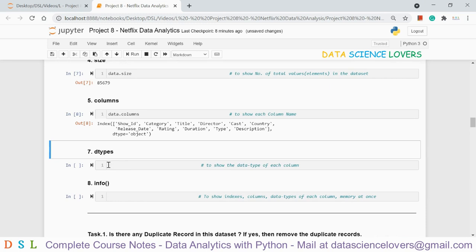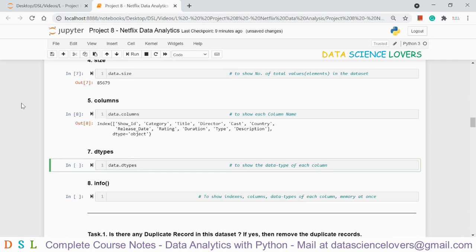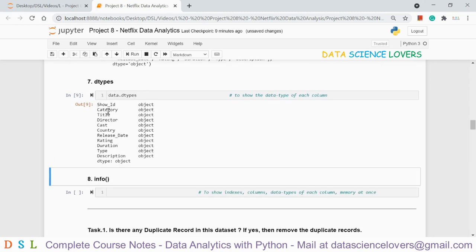Next we have dtypes. This dtypes is used to show the data type of each column. The syntax will be easy. We have to write data dot dtypes. If I run this, it will show the data types of each column. There are 11 columns and it is showing data type of all 11 columns. And all 11 columns have object data type.